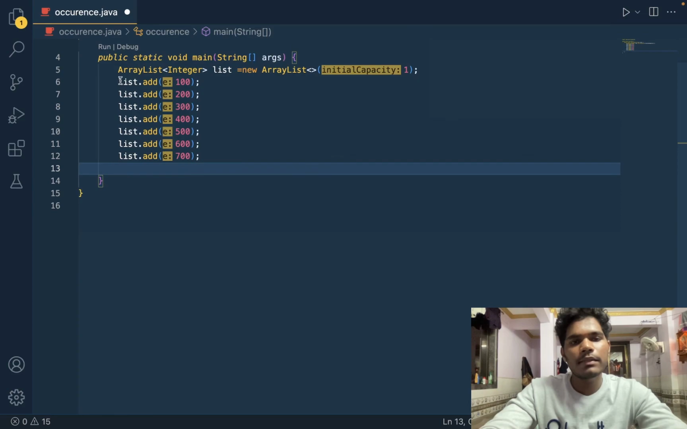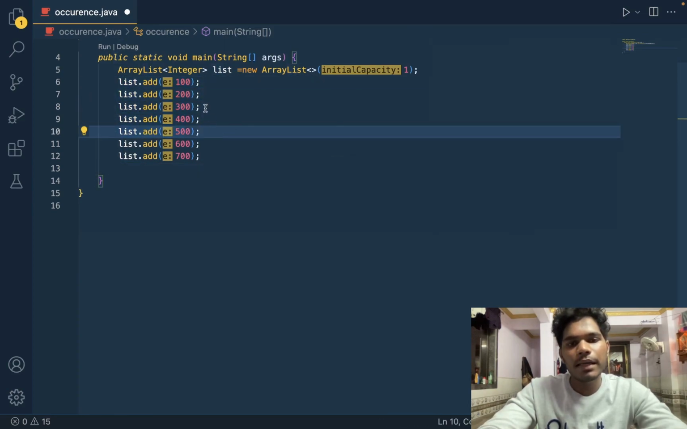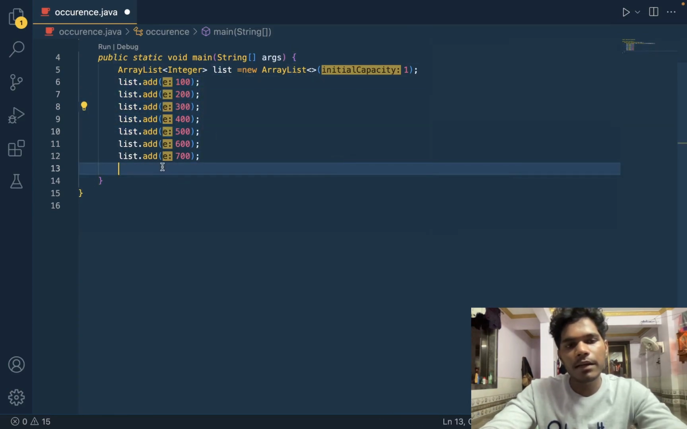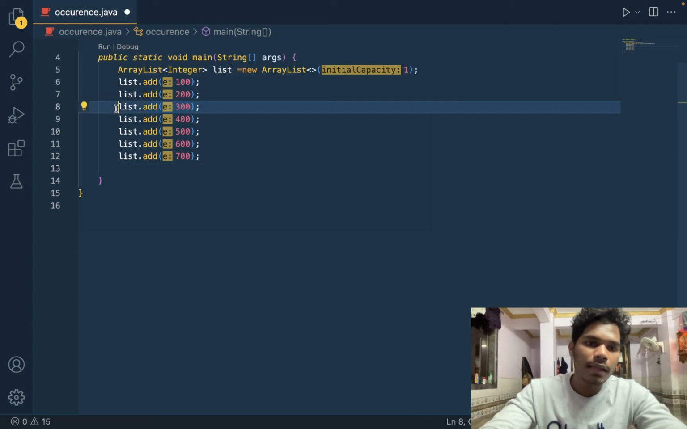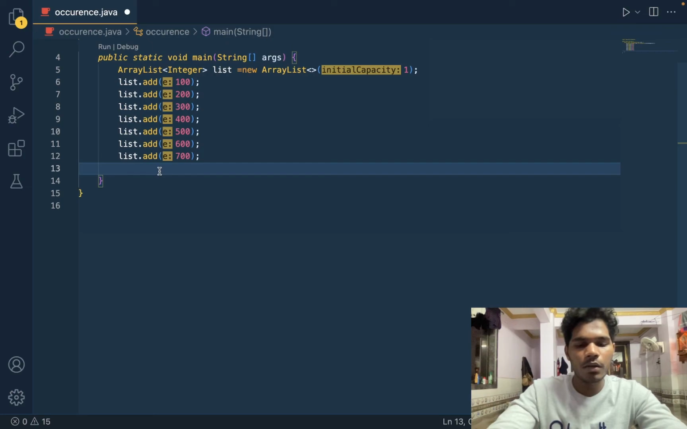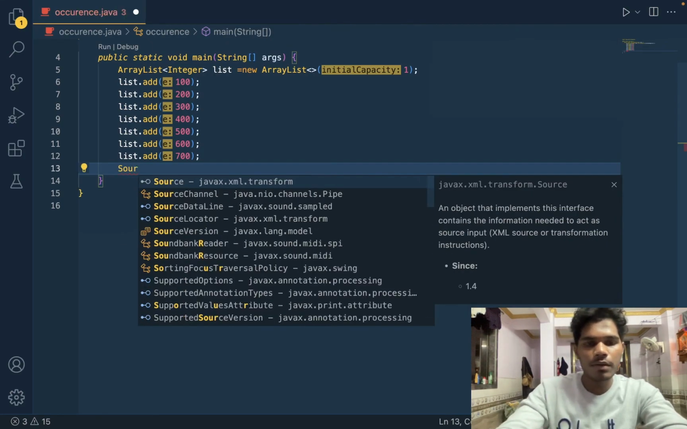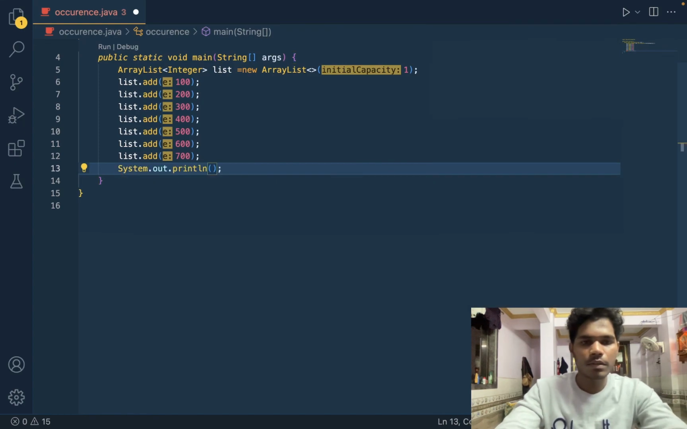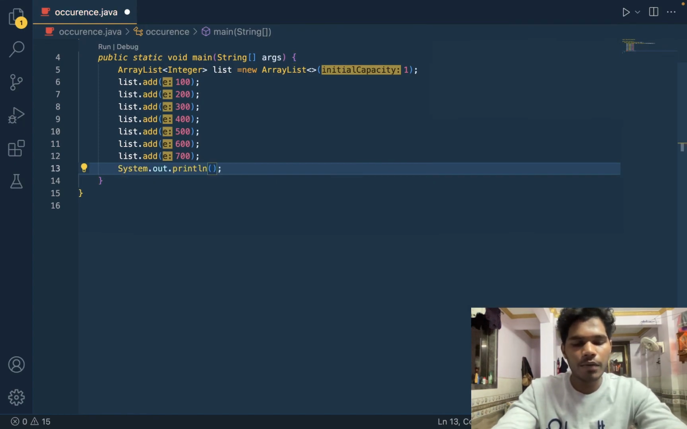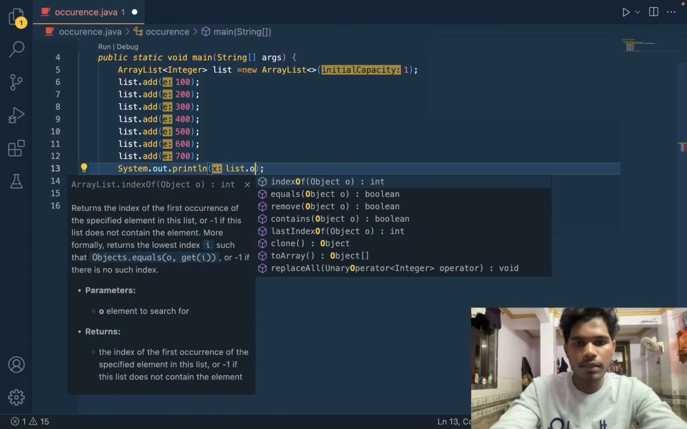I want to see whether 300 is inside this list or not. It contains, and this number 300 occurs in this array or not. I can do it like this. What I want to print? I want to print that list.occurrence.